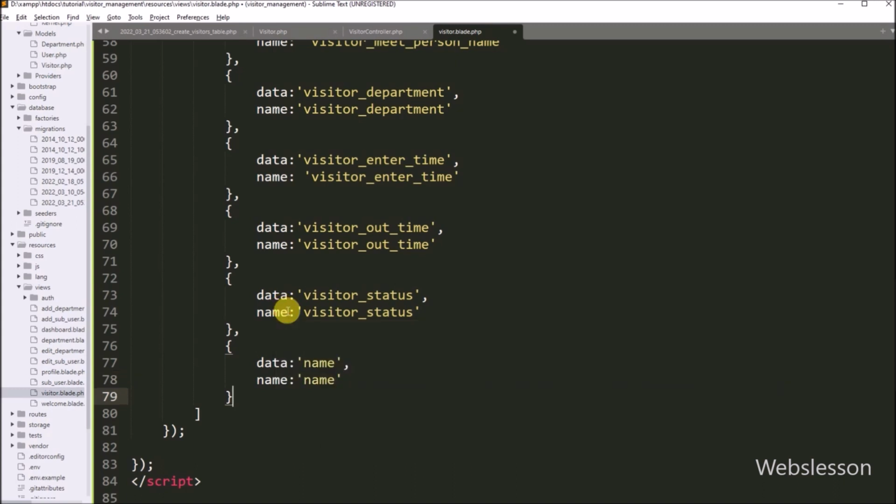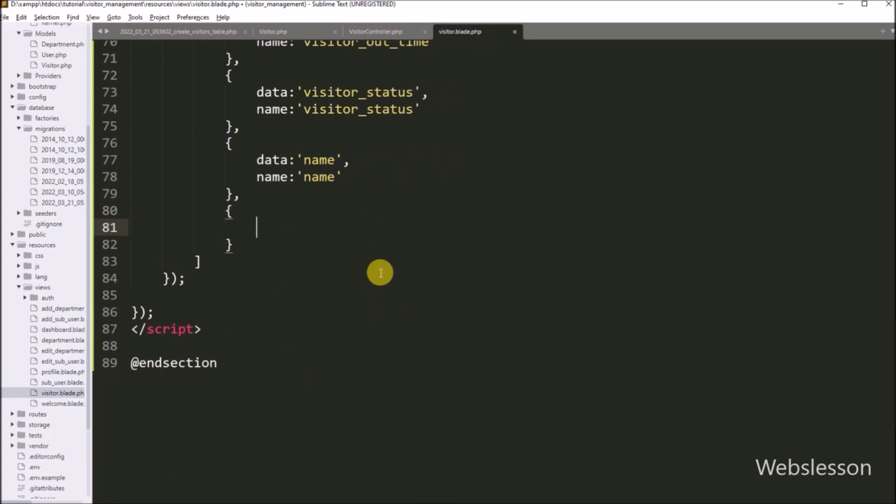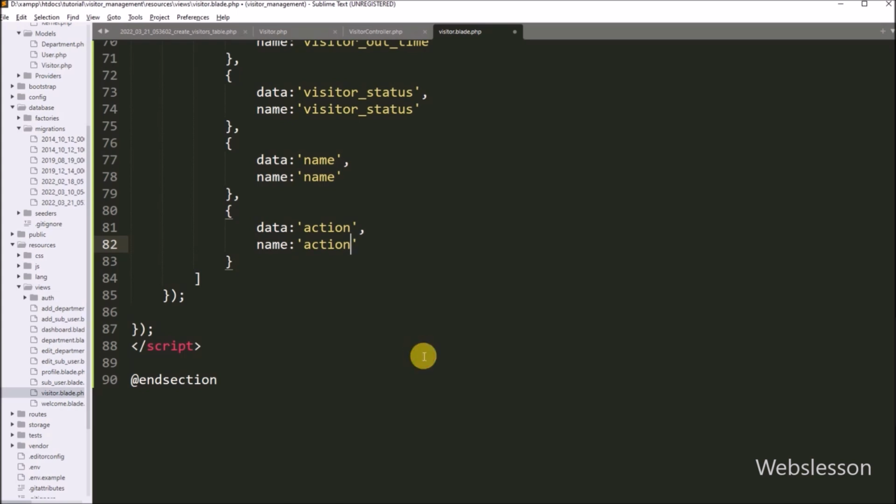Lastly, for define action table column, so here we have add new node, with data option set to action, and name option set to action. Next, for stop this table column sorting, so here we have to set orderable option set to false.